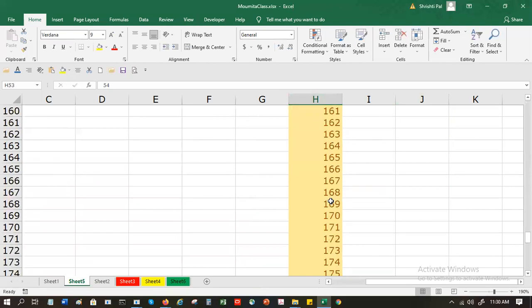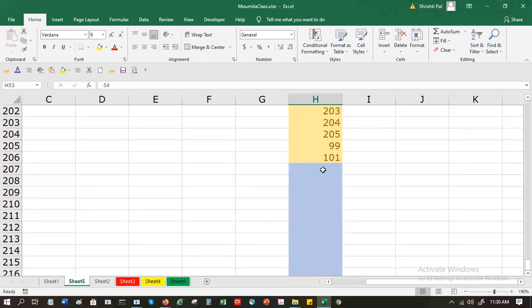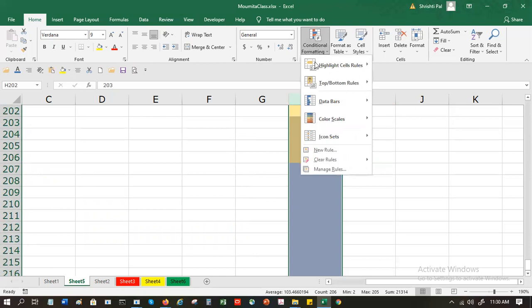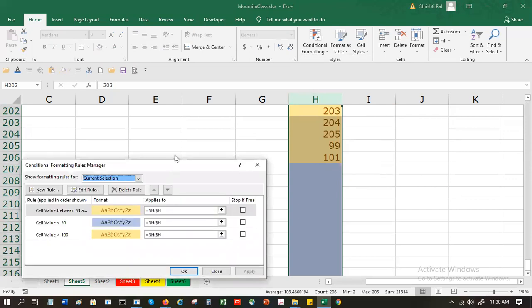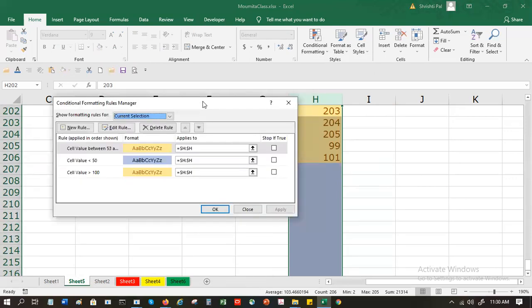Between 50 and whatever the number was. So it will accordingly fill it up. Now, if I want to review these rules, I go to manage rules. It's not always possible to remember what rules you have put. So when you go to manage rules, you can see all the rules that are here.